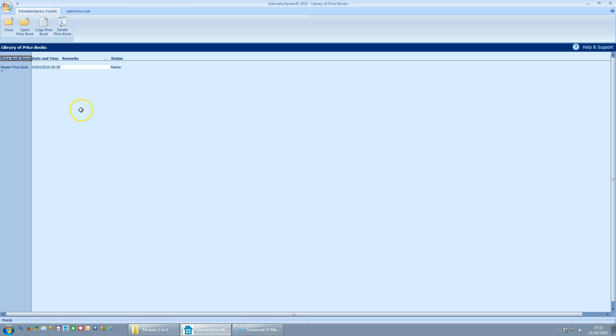Okay. Now, a quick explanation about selecting things in EstimatorXpress. If you see here, I have a master price book. I shall just click on it once. Okay, if I want to open up a price book, or it's the same if I want to open up a specification or a workbook, all these things we will come to later, any item in EstimatorXpress can generally be opened in 3 ways. The first way is you can double click on the item, but be wary of that.